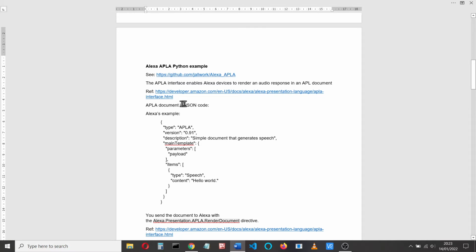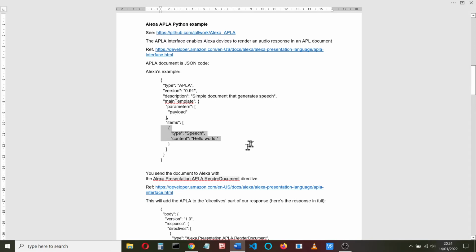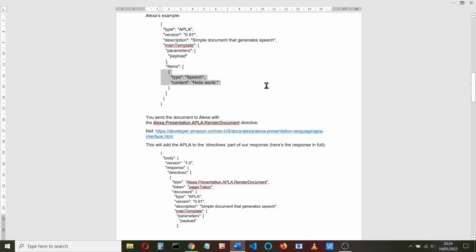Again, what you need is a JSON code that will hold your directive that you're going to send to your device. And in this case, the directive is a type APLA. So this is from Alexa, or slightly modified from Alexa's example. And it's just the basic, simplest thing I could get. Just one with speech, and it just says, "Hello world." Well, I actually say something slightly different to that in my code.